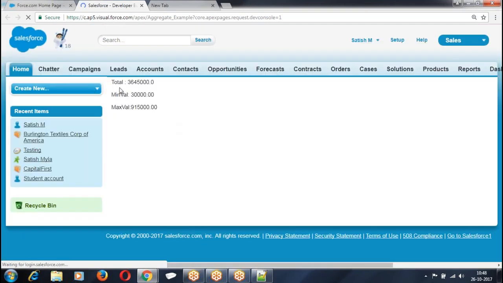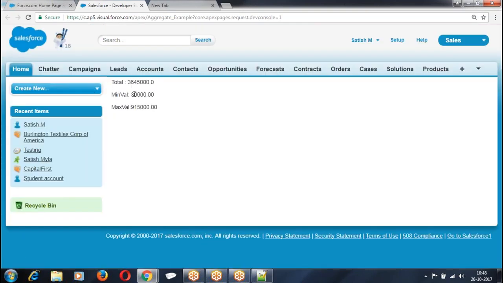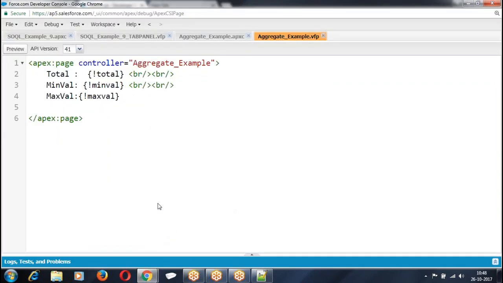Where does it display the value? This is how we are getting them: minimum value, maximum value, total. I hope you are clear. So the aggregate function will give you the result in the form of an aggregate result. All the aggregate functions we wrote in the sample query are going to give you the result in the form of an aggregate result. Then we are supposed to write alias names to refer to the data.